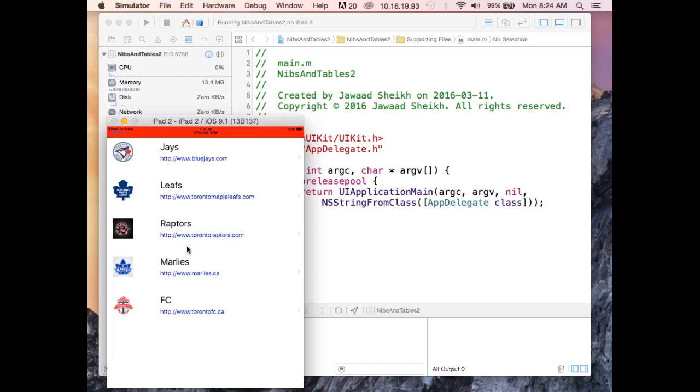And then in the next app, we're going to look at creating a database. We'll go back to storyboards, and we'll look at saving to a database using SQLite.